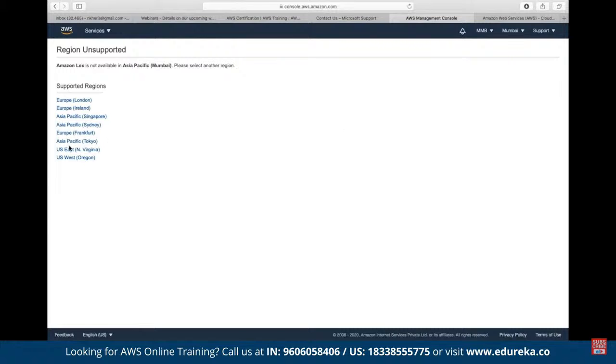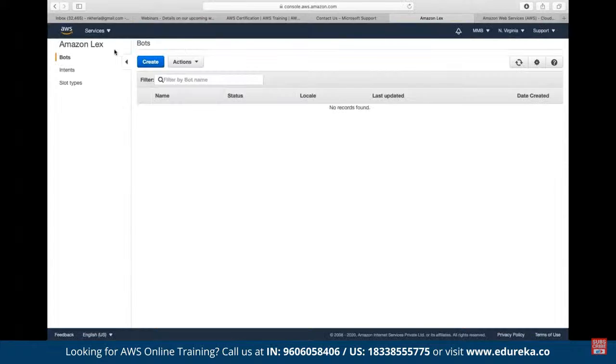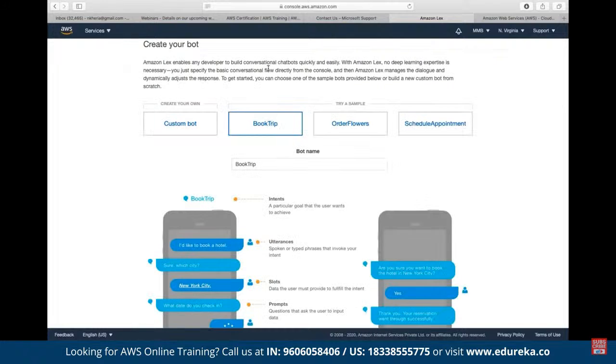So let's say here we want to start by deploying things in North Virginia. So here we can choose North Virginia, or we can choose any region which is closer to our end users. Now, if we want to start, we can start by clicking on this create option. So first of all, we have to create a bot.